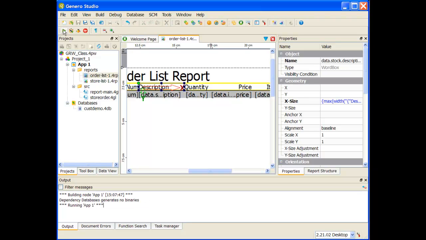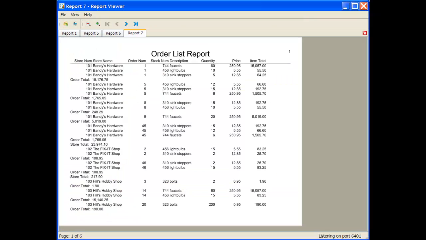Now I can run my application. The application executes. And now when I look at my report, it's all fitting across, each item is fitting on one line because I've reduced the width of both the store name column header and its data value. And I reduced the width of the description and the values for that description column.